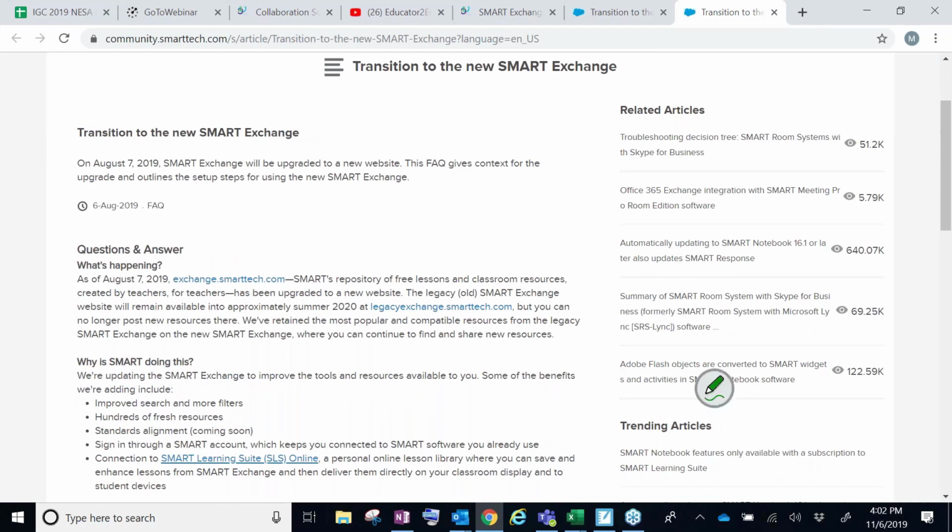So here we go. Here we've got improved search and more filters, hundreds of fresh resources as well, and standards alignment, which is coming soon. That was part of the old Smart Exchange, and it will definitely be built into the new Smart Exchange as well. So have a little patience with that one, because that was a fantastic tool for teachers to be able to find specific resources that align to our curriculum. You'll be able to sign in using a Smart account, which keeps you connected to Smart software you already use. And there's a connection now to Smart Learning Suite Online, which is great.